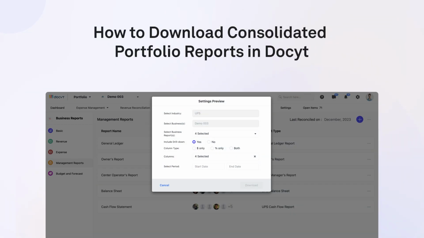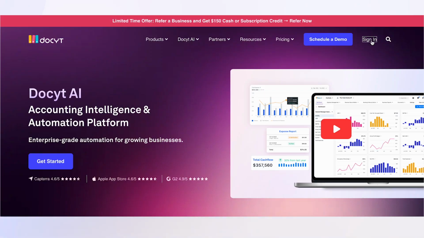Welcome to our guide on how to download consolidated reports in Docyt. Let's begin. Start by logging into your Docyt account.